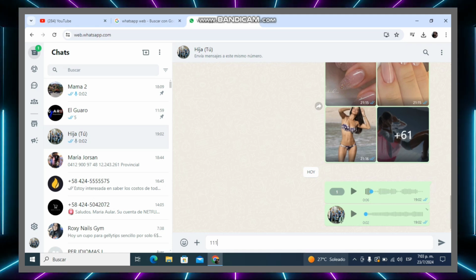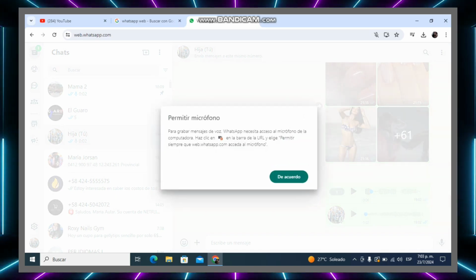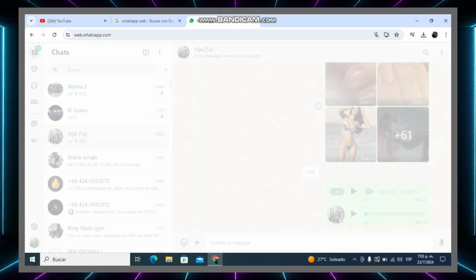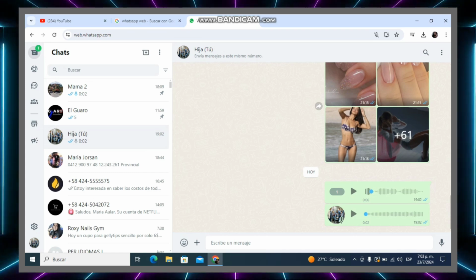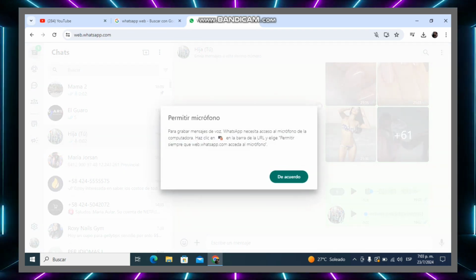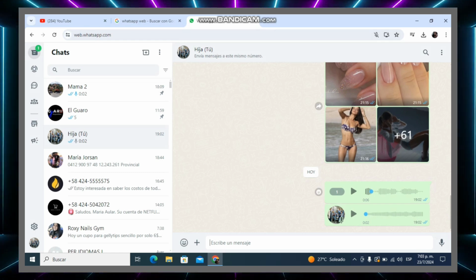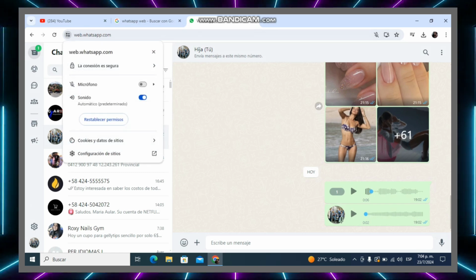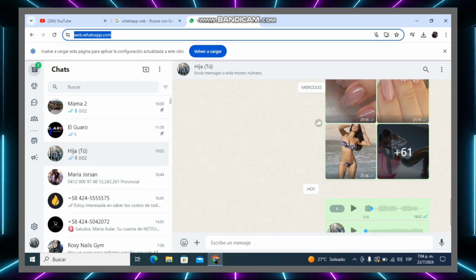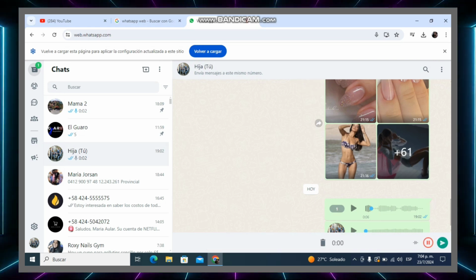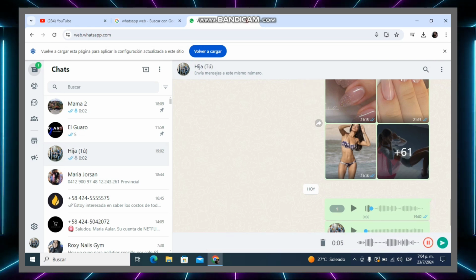The first thing we are going to do is select audio here, and we can see a small warning for permissions. Press it and go to here, and we go to the upper left corner and add the microphone. Okay, and here this is recording and send.